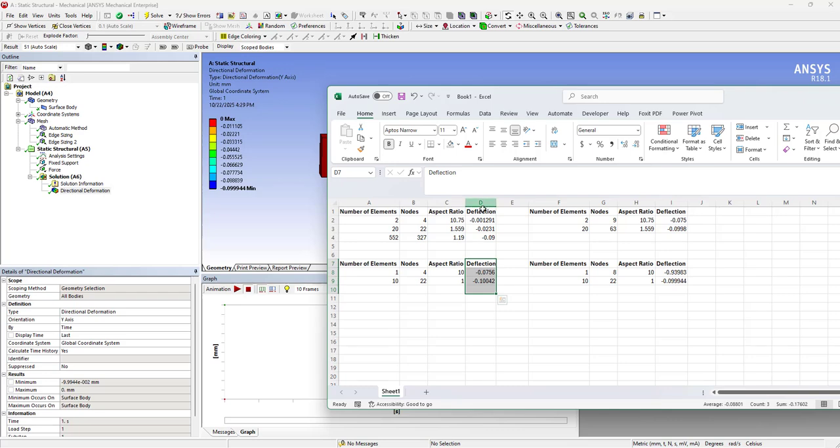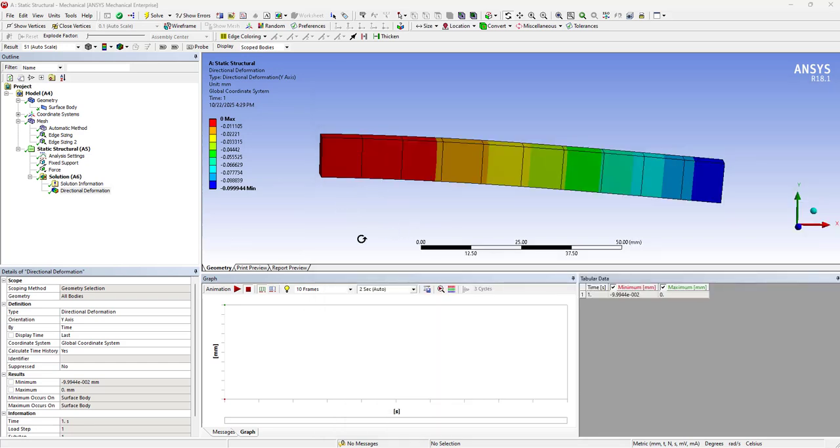And if we compare the solution based on the order within the same type of elements, higher order elements give better results. So this is the general trend that we observe, and you can see how the deflection is changing with change in aspect ratio. So the trend for the stress could be different. So this is all for this lab.